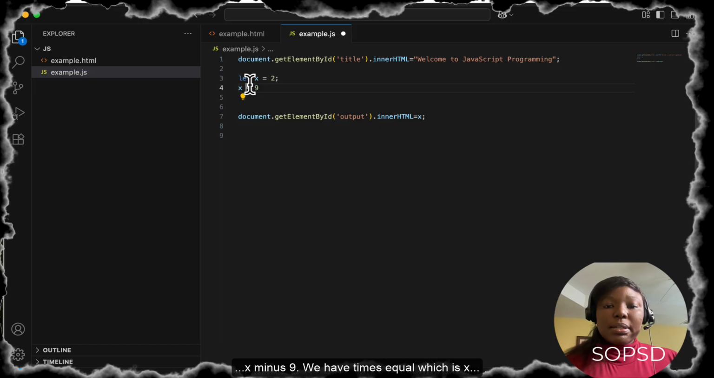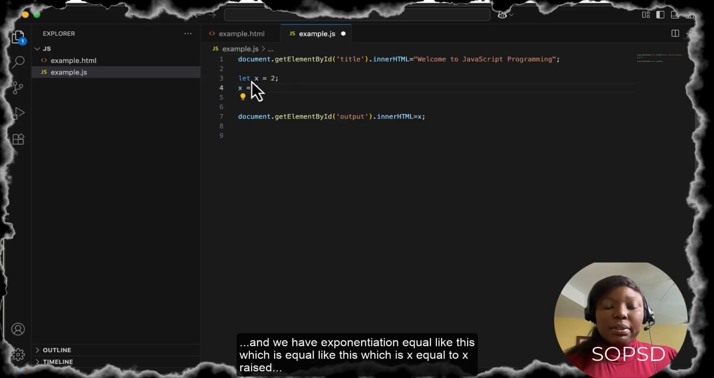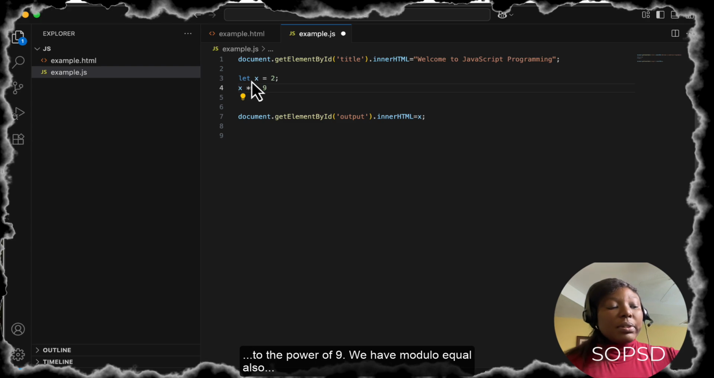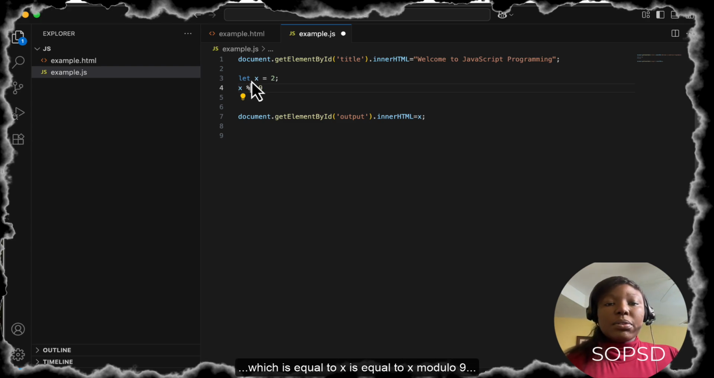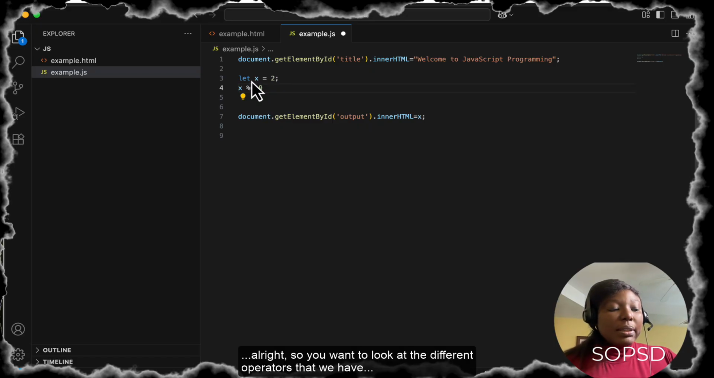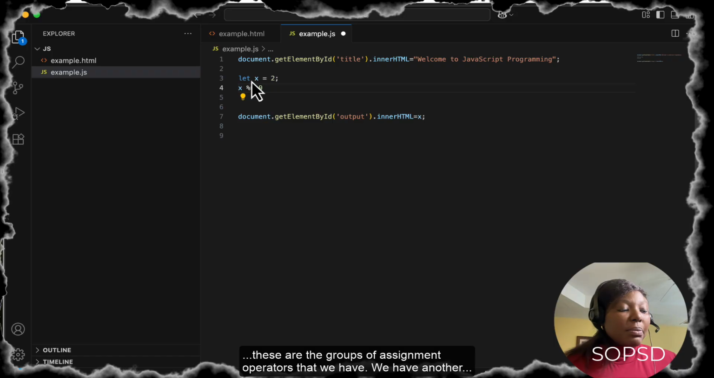x is equal to x minus 9. We have times equal, which is x is equal to x times 9. Divide equal, and we have exponentiation equal like this, which is x is equal to x raised to the power of 9. We have modulo equal also, which is x is equal to x modulo 9. Alright, so you want to look at the different operators that we have and practice them to see how they are used. So these are the group of assignment operators we have.